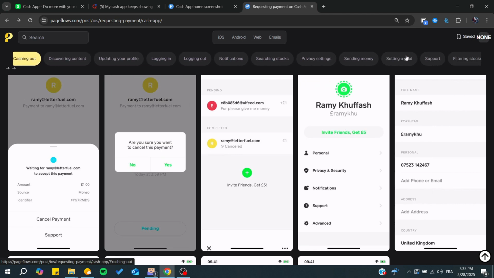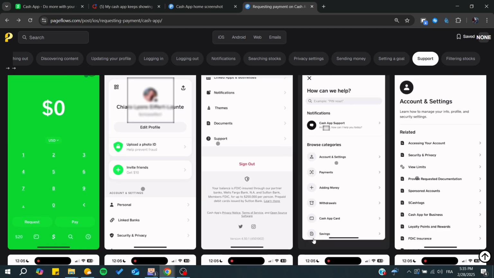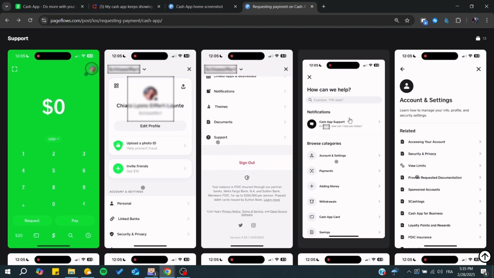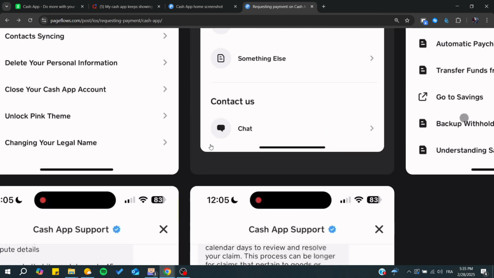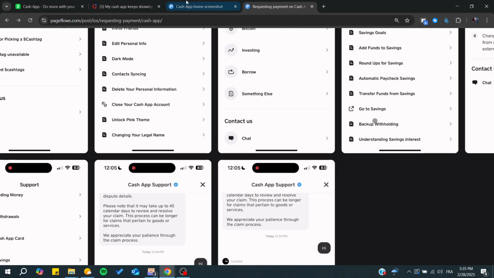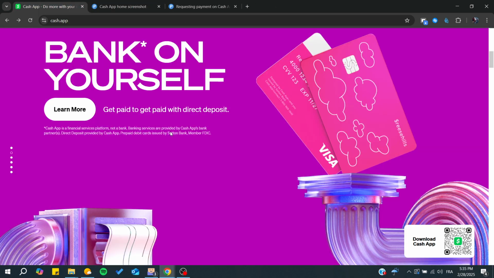So you can simply go to the support page and choose the chat so you can use the Cash App support. You can then go to the chat and ask them about any technical issues, and basically after that you will have your problem fixed.